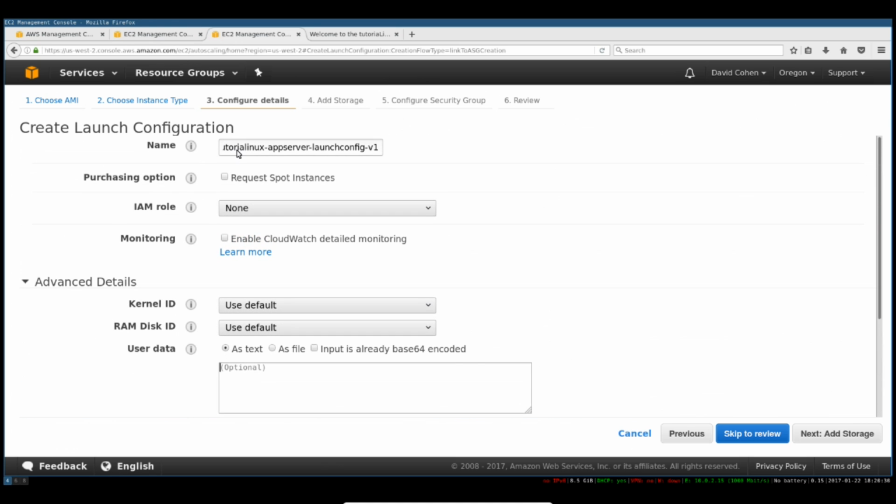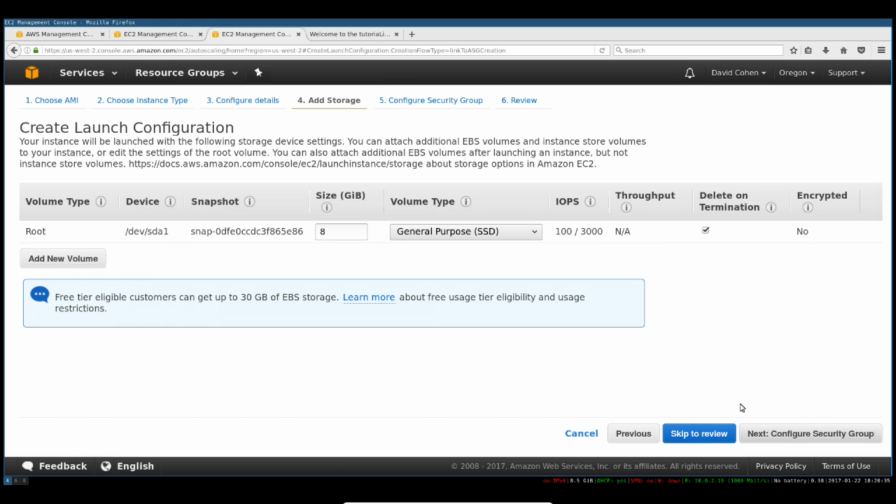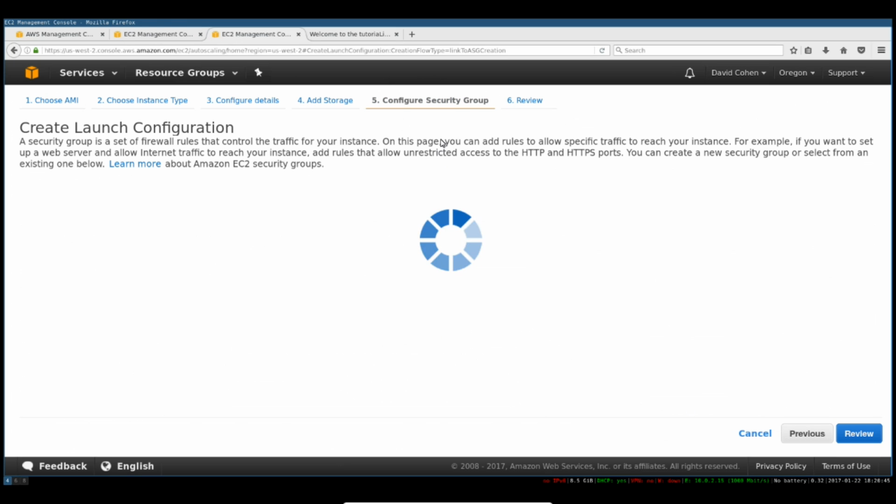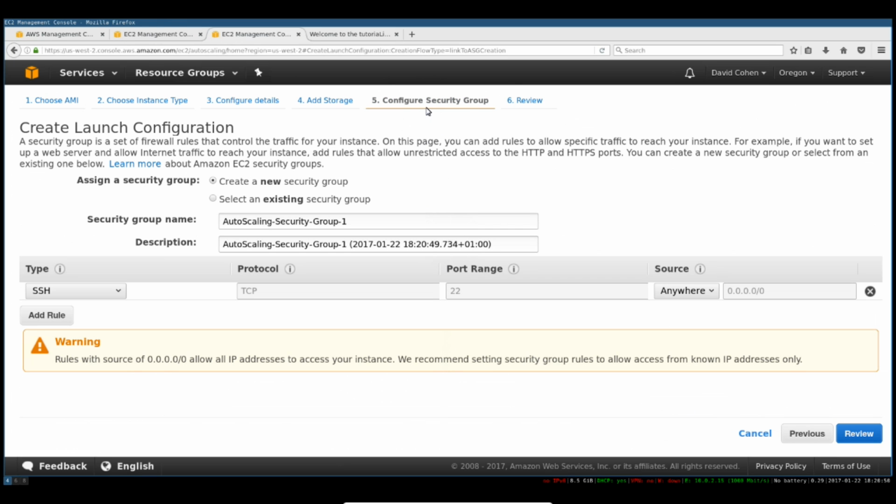And that's really all we need here, a name for this launch config. The storage, we're going to leave the default 8 gigs since we have literally like 1 kilobyte of application in our static website. It's fine. Now we're going to configure a security group for this auto-scaling group.